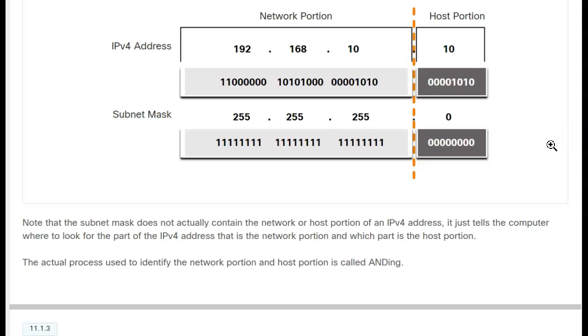So the network portion would be 192.168.0, which is the network portion that we're dealing with. So just this ANDing procedure: if it's a 1 and a 1 in the subnet mask, you automatically carry it down. If it's a 1 and a 0, it's a 0. If it's two zeros, it's a 0.